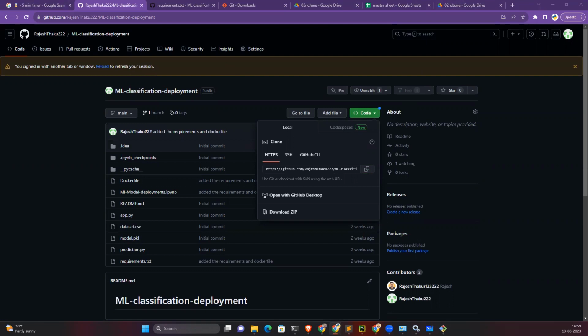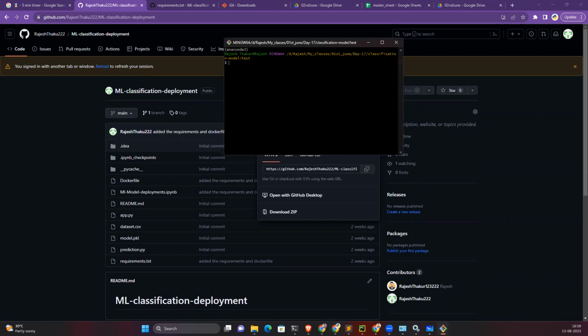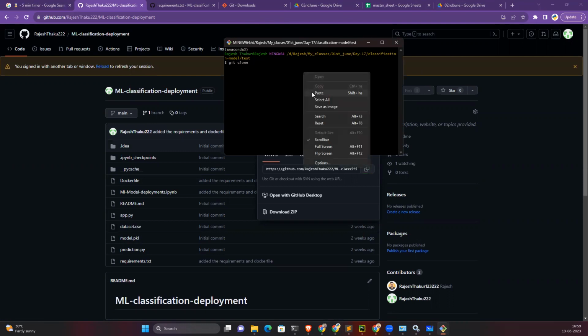Control V, enter. So please copy this URL and again go to Git Bash. Type the command git clone. Copy that URL that I gave over the chat. Git clone and paste that URL.